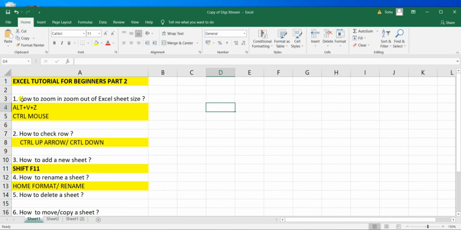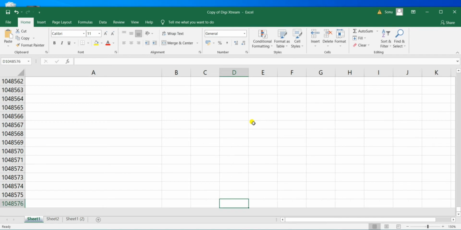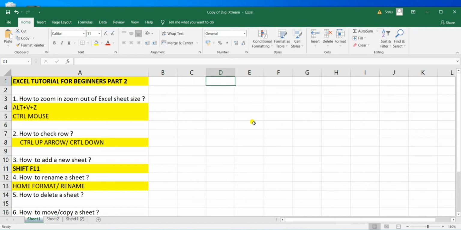Now if you want to check how many rows you can see till the end of the sheet, there is a shortcut key for this. Control down arrow, and Control up arrow to come back to the top. All right, let's try Control down. See, now Control up. Fine.